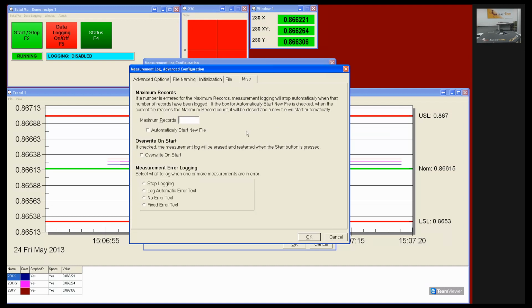Under miscellaneous, you can restrict the maximum size of the file by using how many records and whether or not you want to have a new file just as soon as you reach that number of records. Also, as soon as you start the measurement log, whether or not you want to have it overwrite or append. If you want to append, you leave that unchecked.